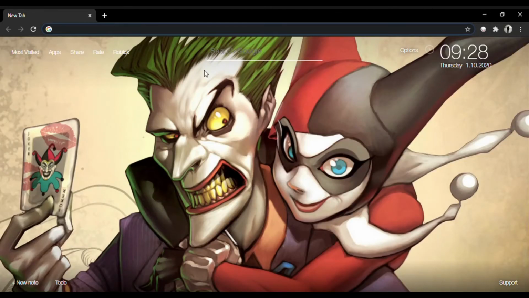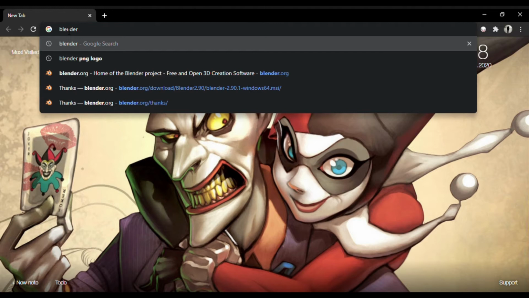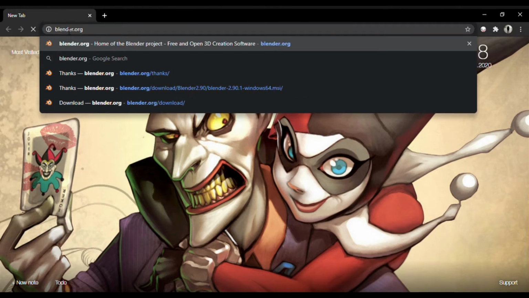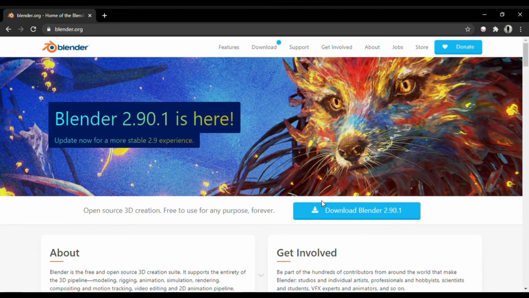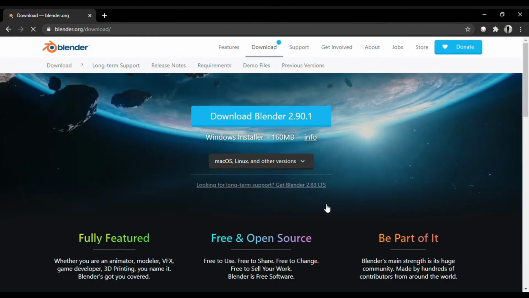Firstly, we have to download Blender and install it. For this, you have to open your browser and write blender.org. This is the official site of Blender and here you can download the latest version of Blender. I already downloaded it, so let's move over to it.